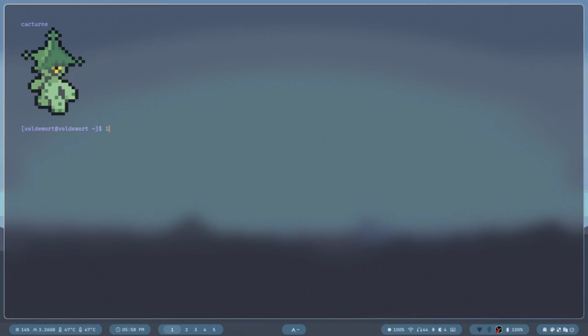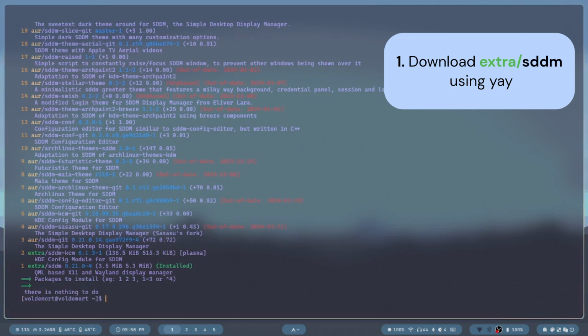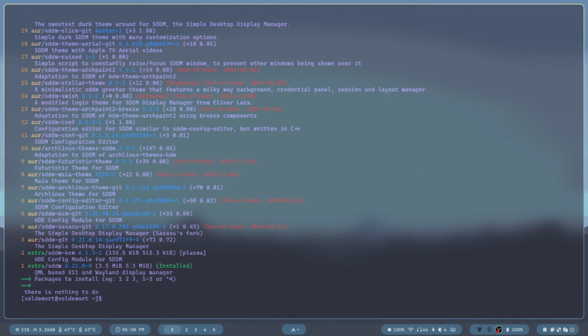First of all we're going to install SDDM with the help of Yay. Type in yay sddm. As you can see, I installed the first one, so install that one and you should be good to go. After that, we're enabling SDDM to start when our device boots.